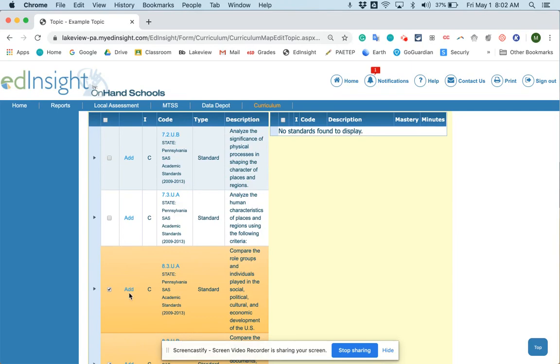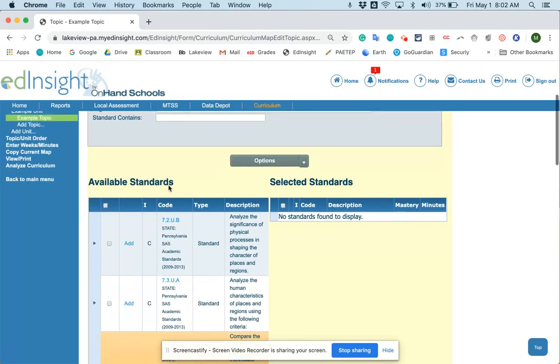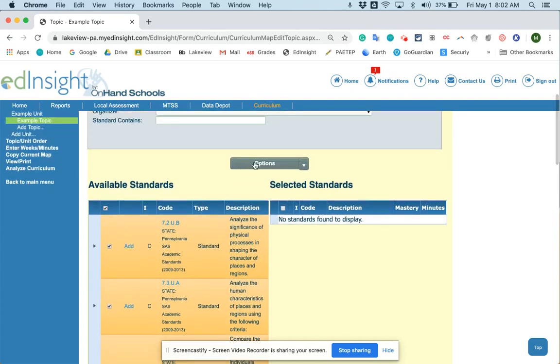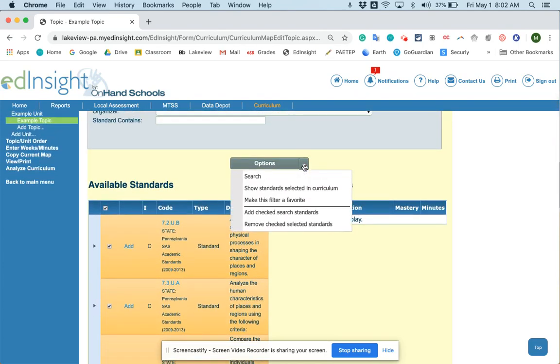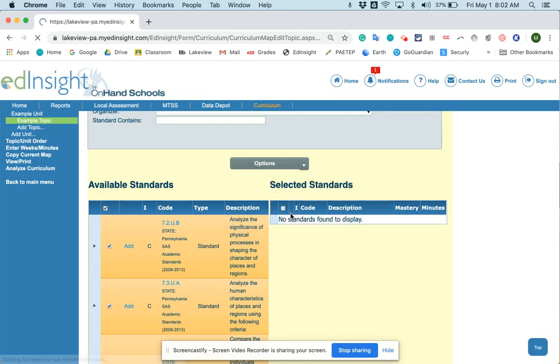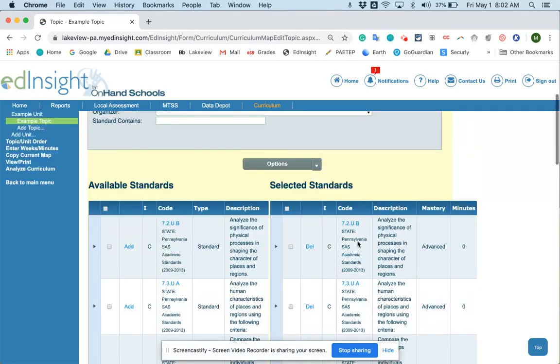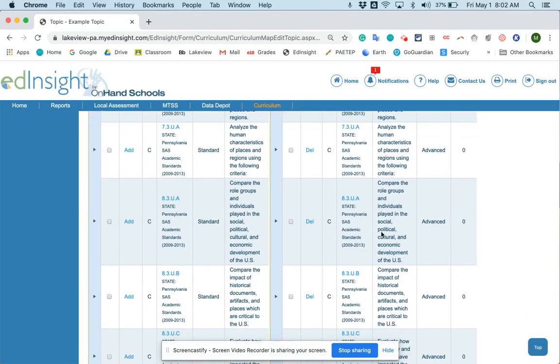You could individually add them right here, but another easy way to do this, if you're doing a mass selection, is to come back up to options and to tell it to add checked standards. If I tell it to do that right there, then anything that was checked on the left appears on the right. So there you go.